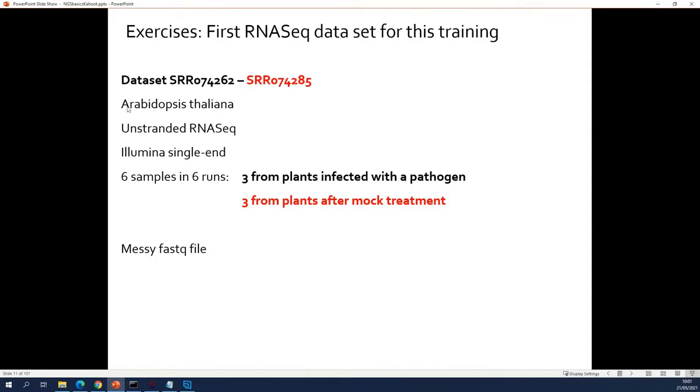Then you will work with another sample from Arabidopsis, so a bunch of sick plants. So it's Arabidopsis data, it's RNA-seq data, a typical RNA-seq experiment, so unstranded. It's Illumina, it's single end. And as you will see later on, it's an old experiment, it's public data, so the FASTQ files are messy.